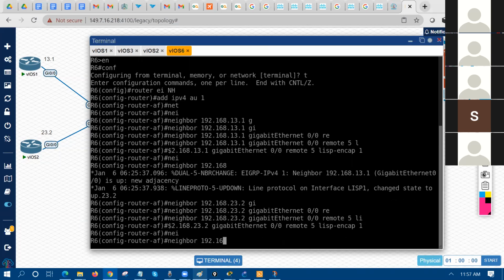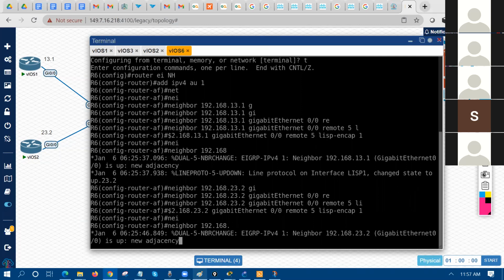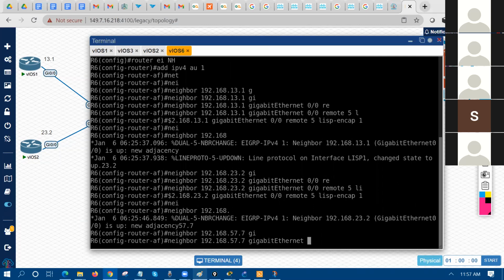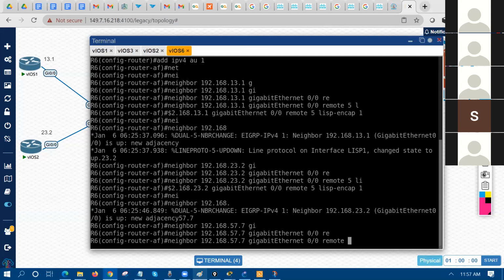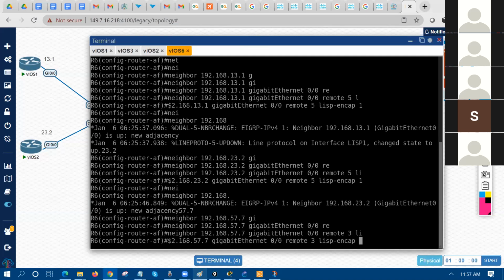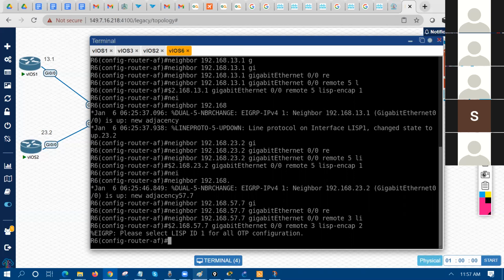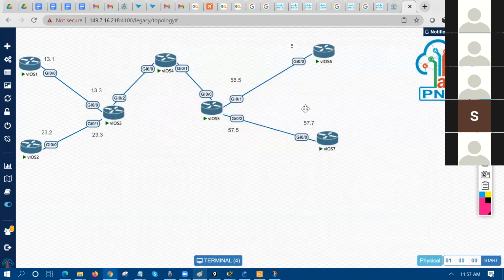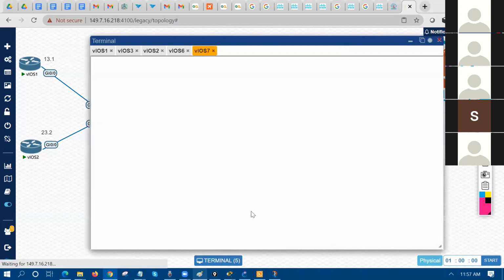And neighbor I'm going to say 57.7, that is R7. GigabitEthernet 0/0, remote will be, I can go for 3, and LISP encapsulation 1. So I go for 3 hops away because it's nearby. R6 is near R7, right? So I just go for the lower hops, as well as router number 7.